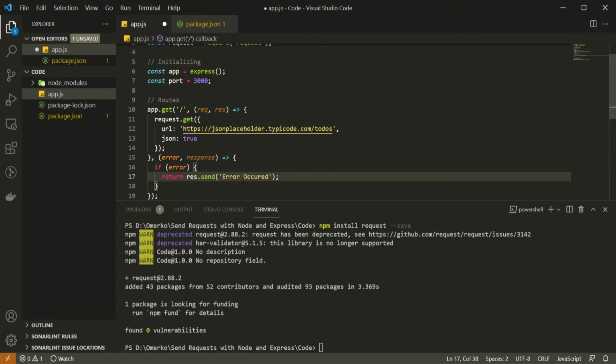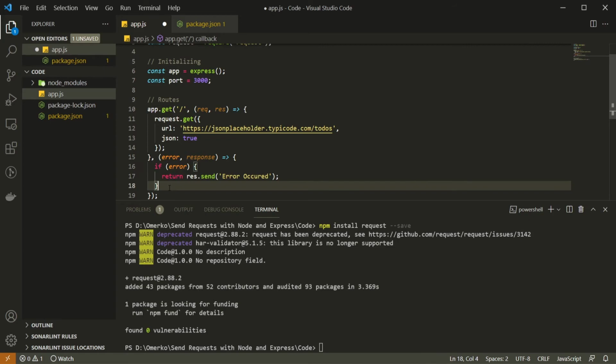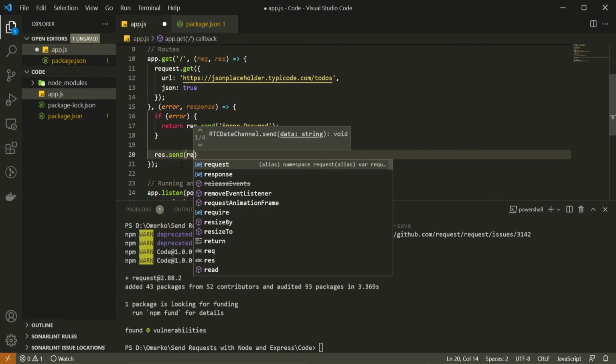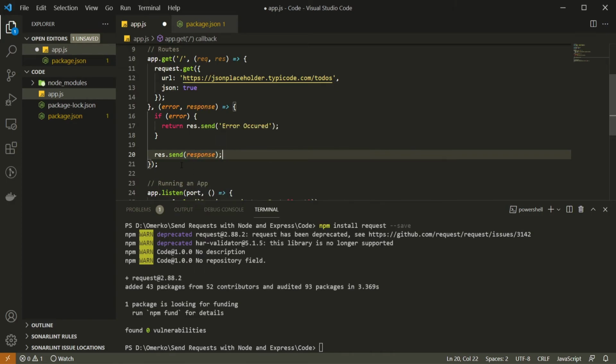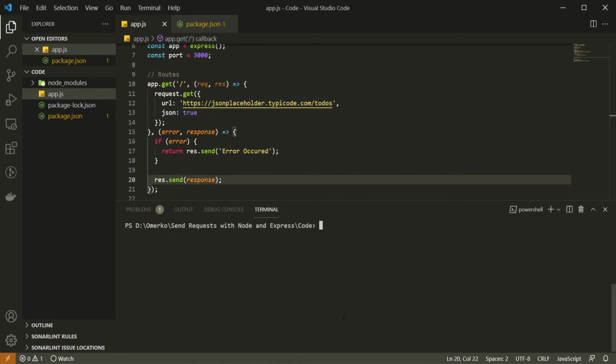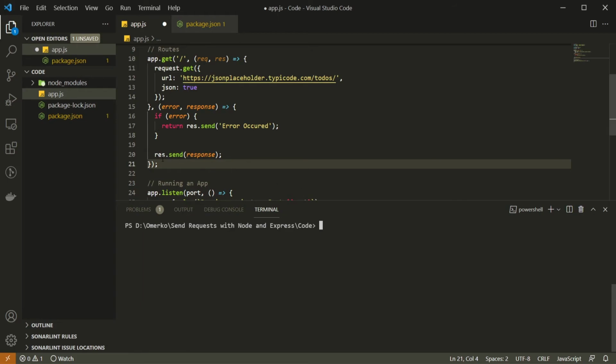And that's good enough. But if this does not happen, then after that we can simply use response.send, and I will send my whole response object here, which should hold the bulk of data from this URL that we are getting. And now we can test this. So clear this up, and here you can also see the obvious issue.